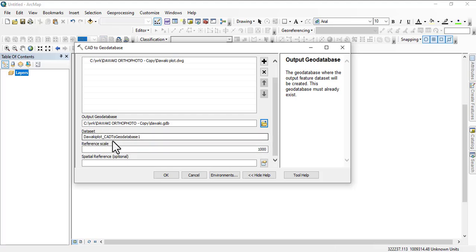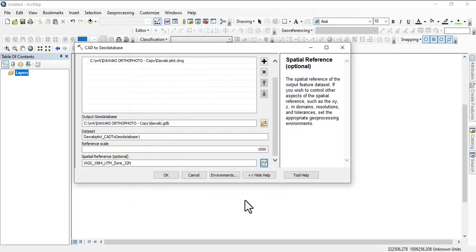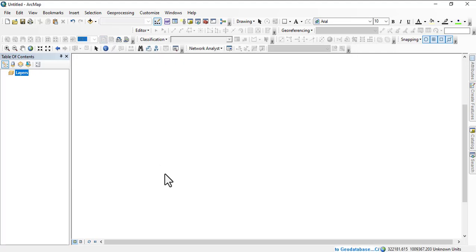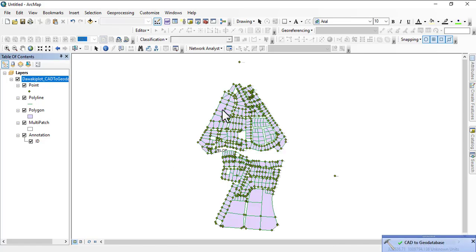Now I'm just going to leave every other thing the way it is, then go down. They ask for reference scale. Let's leave it where it is. And for the spatial reference, I'm just going to use WGS 1984 UTM zone 32. All right, so I'm going to click on OK, and I'm going to click on OK. And there you have it. So it has been converted.